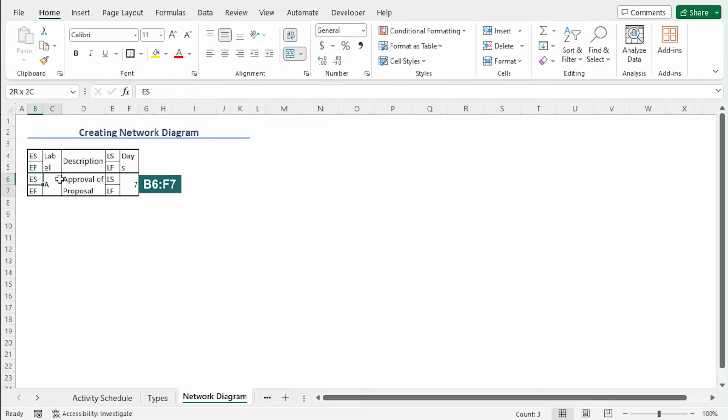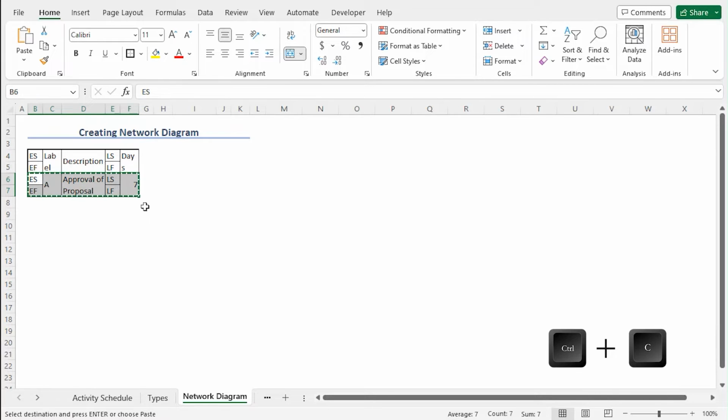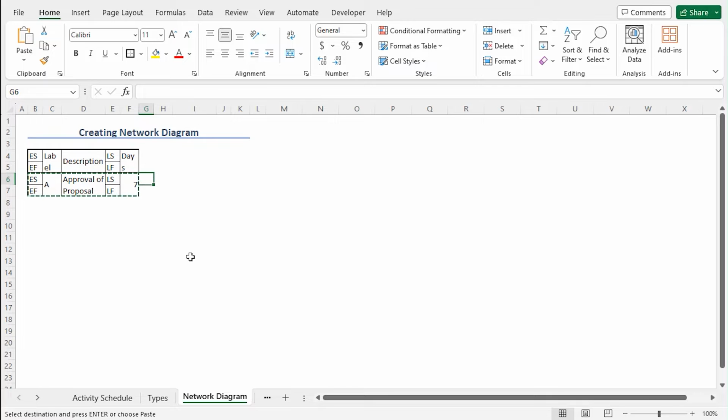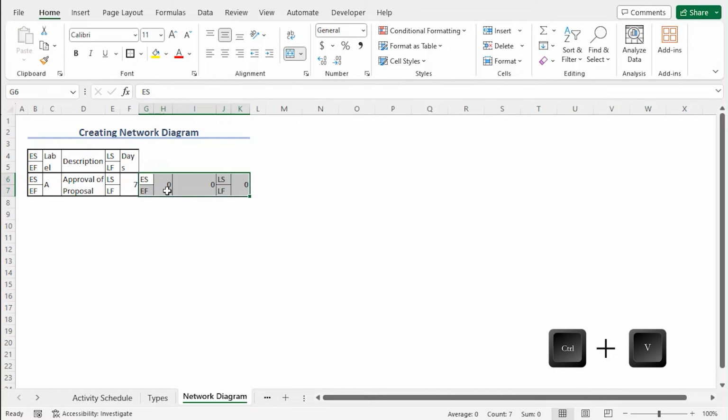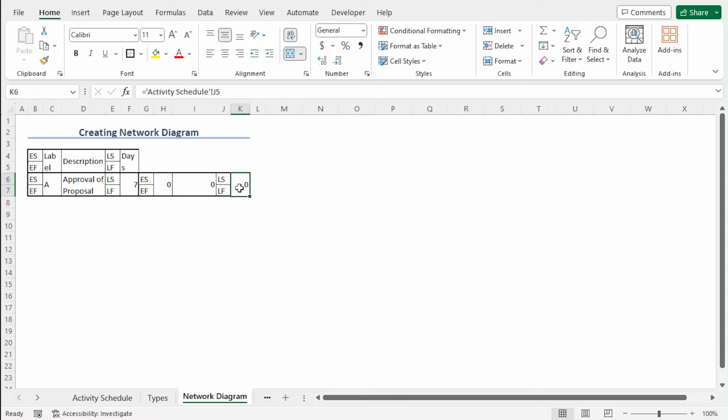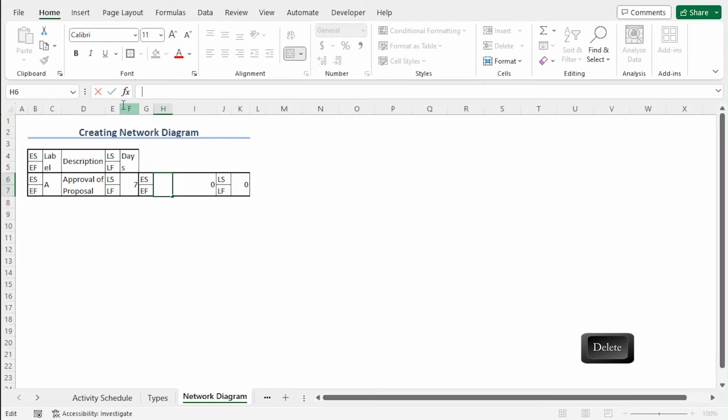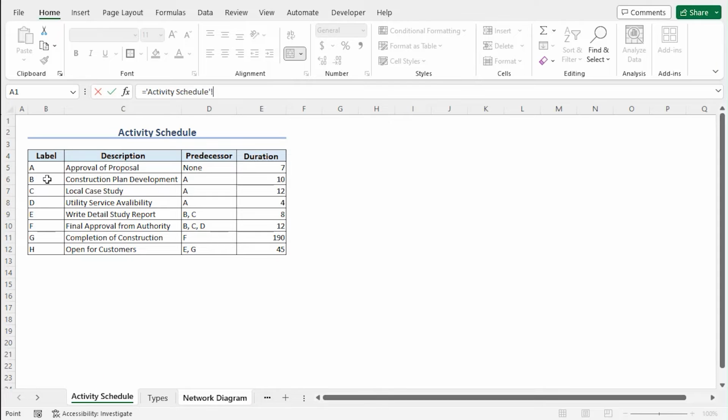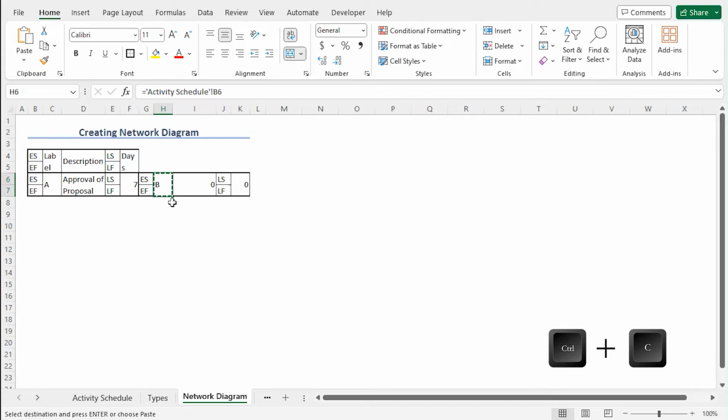Now let's copy B6 to F7, Ctrl+C to copy. Now paste it in G6 using Ctrl+V. Now we can see that the references are changed, but the values are not here. We have to change these references. Delete and type the formula again, equals, go to activity schedule and choose B6 for the second label. Enter. Now let's copy it again and paste it using Ctrl+V in I6 and K6. Now we can see that our first task and second task are added here.